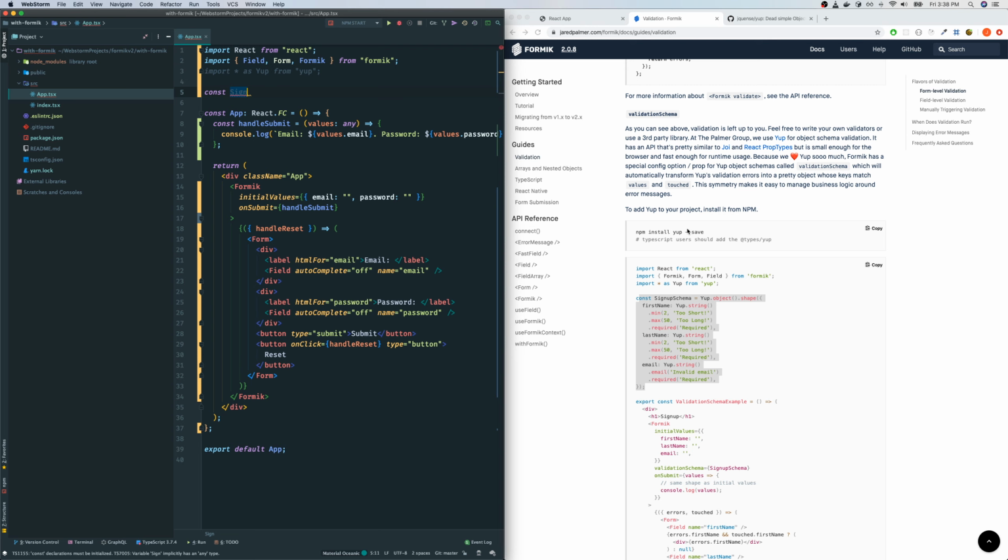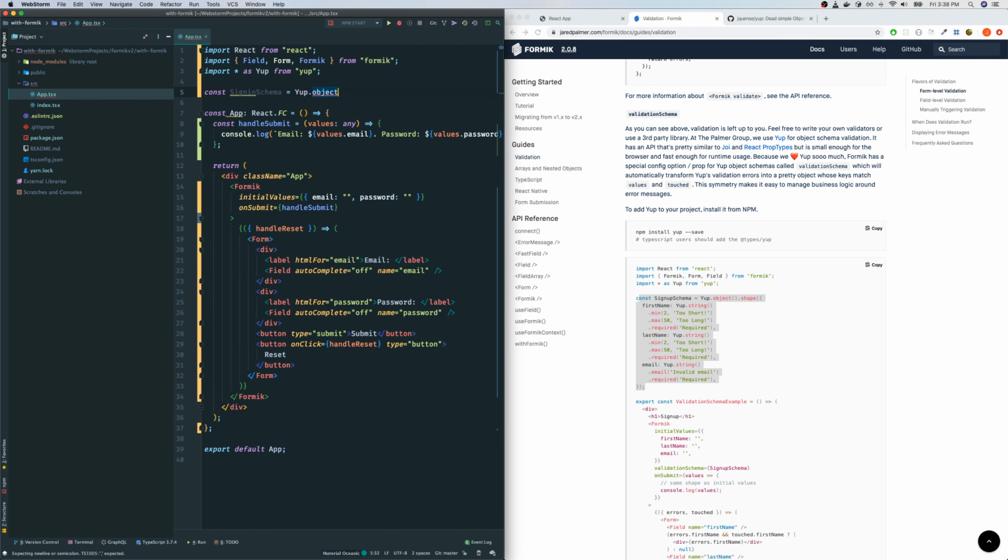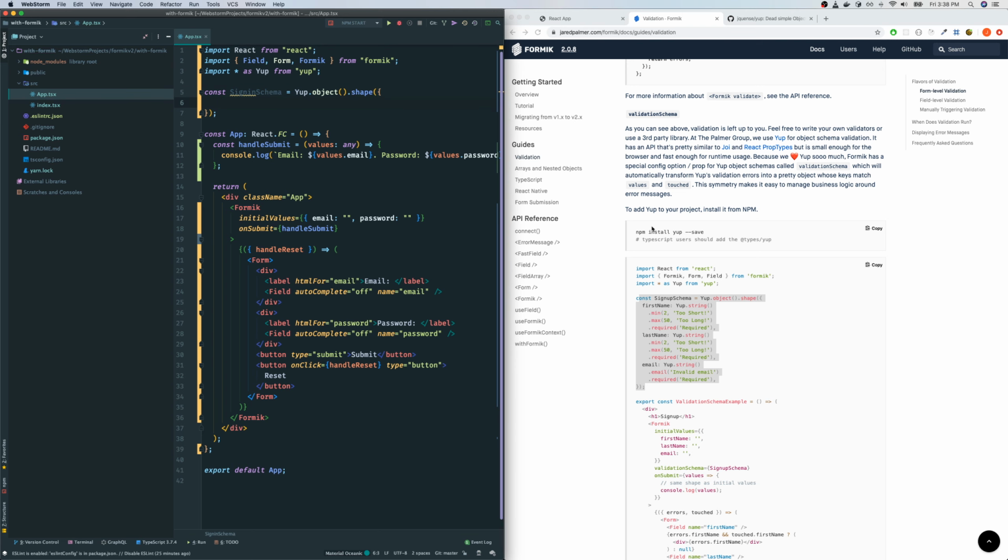So they call it sign up schema. We're gonna call it sign in schema. Yup dot object dot shape, a bit of boilerplate here. Now there's an object that goes inside here, and the keys will be our field names. So in our case, we have two fields, email and password.